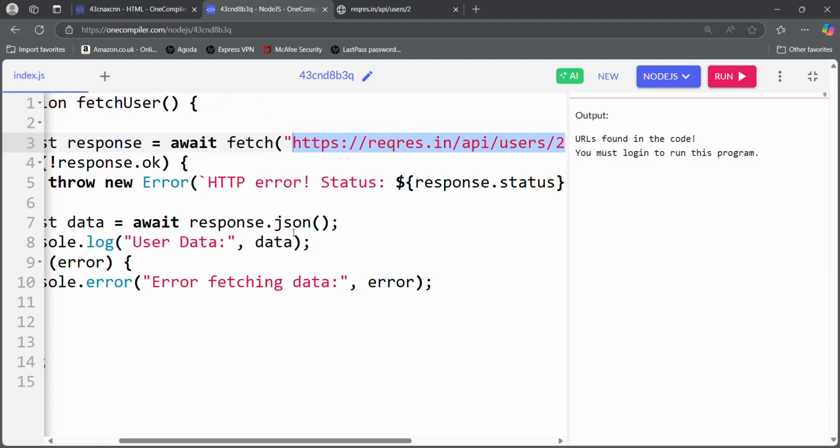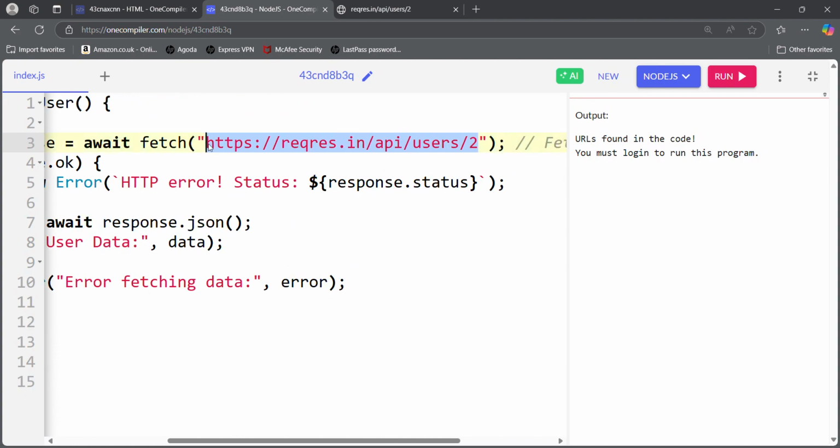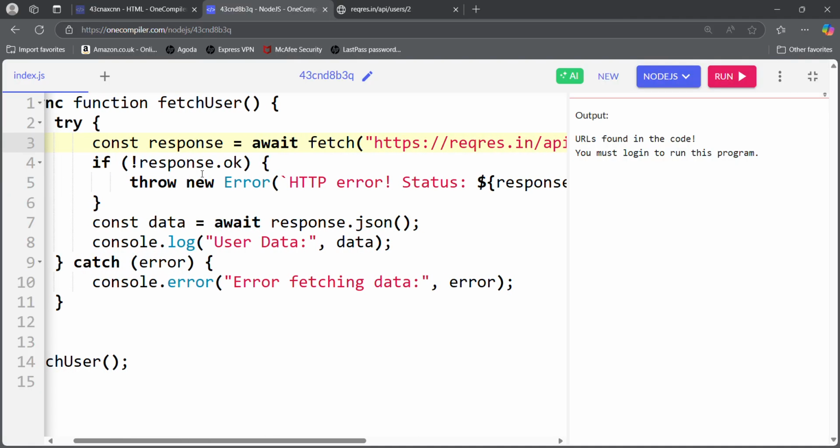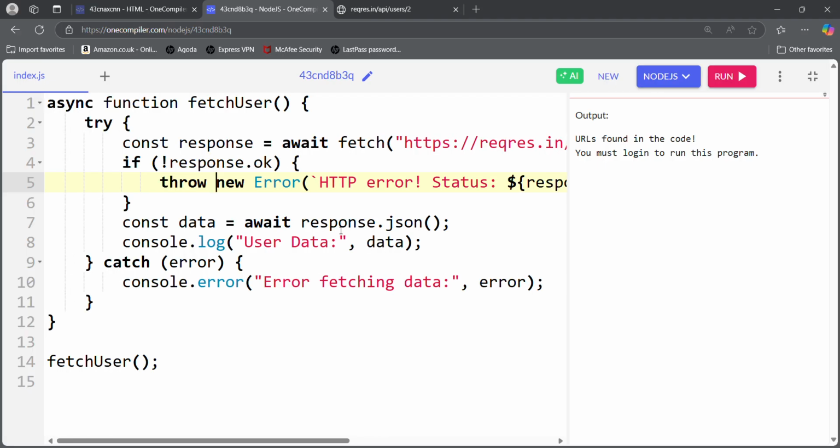In a similar way, I'm trying to fetch this API from the request response. Fine. And then if the response status code is 200, or I can say if the response is okay, then I call response.json and print the data. If it is not okay, I'm going to throw an error. So this is what is expected of it, right?